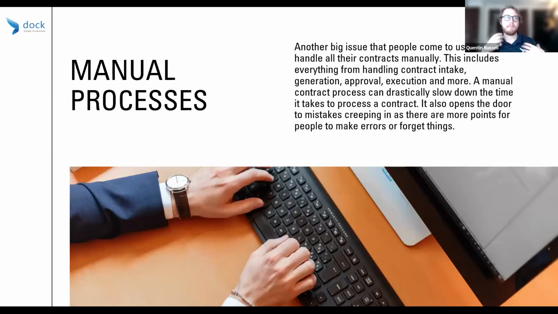From here, the next big issue that a lot of organizations come to us with is manual processes. And again, this comes back to "this is how we've always done it." This is how we were doing it when we were a small organization. You're handling everything manually, whether that's contract intake being done exclusively over email, approval processes having to be fired off manually, or the execution of contracts having to print them out, sign them physically, and then scan them back in rather than using an e-signature solution.